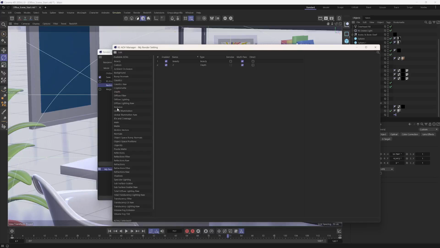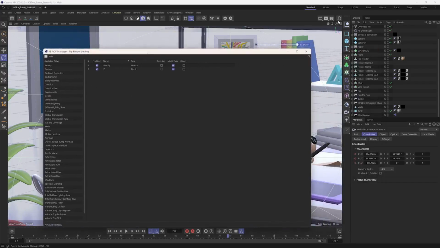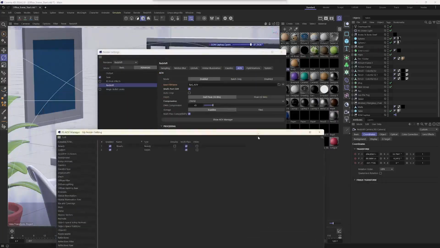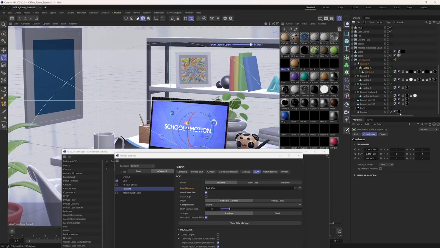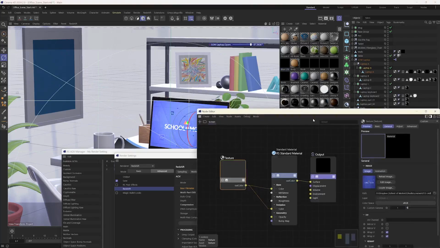Let's do emission. So I do have a material with emission on it. So if I go to my laptop here and twirl this down, and let's see, the laptop screen should be here somewhere. Here's the screen material there.